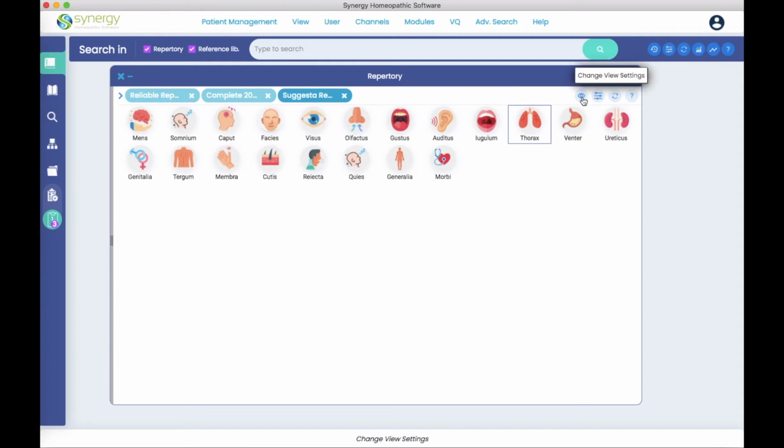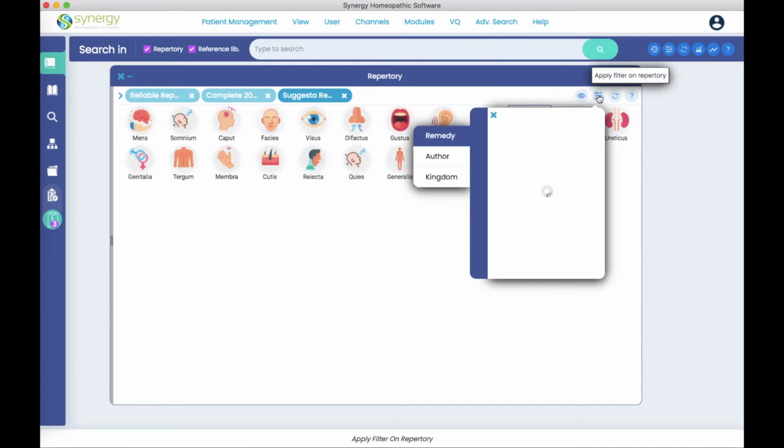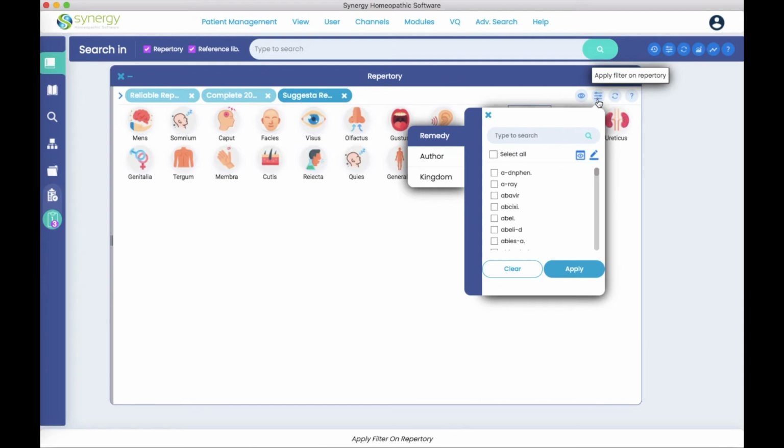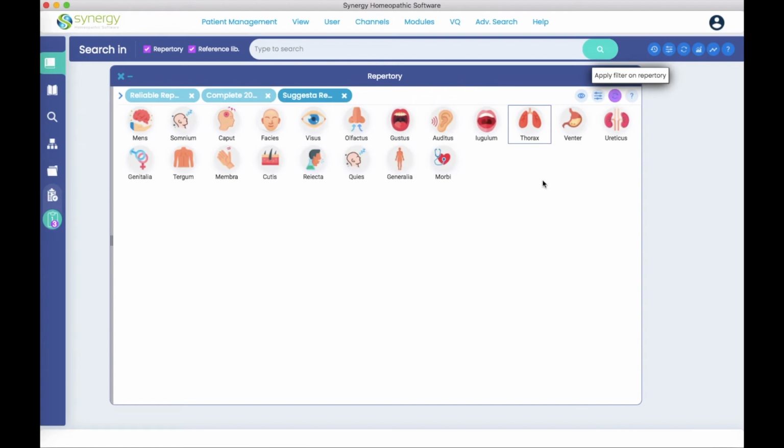All right, let's look over at these icons one more time. This, of course, was choosing the view. This is the filtering. You can filter within Repertory Module. You click on that icon, and you can filter by remedy, by author, by kingdom. Let's say that we only want to see the remedy borax. So I'm going to find the remedy within this filter, just like that. You type it in the type to search, you select it, and then you hit apply.